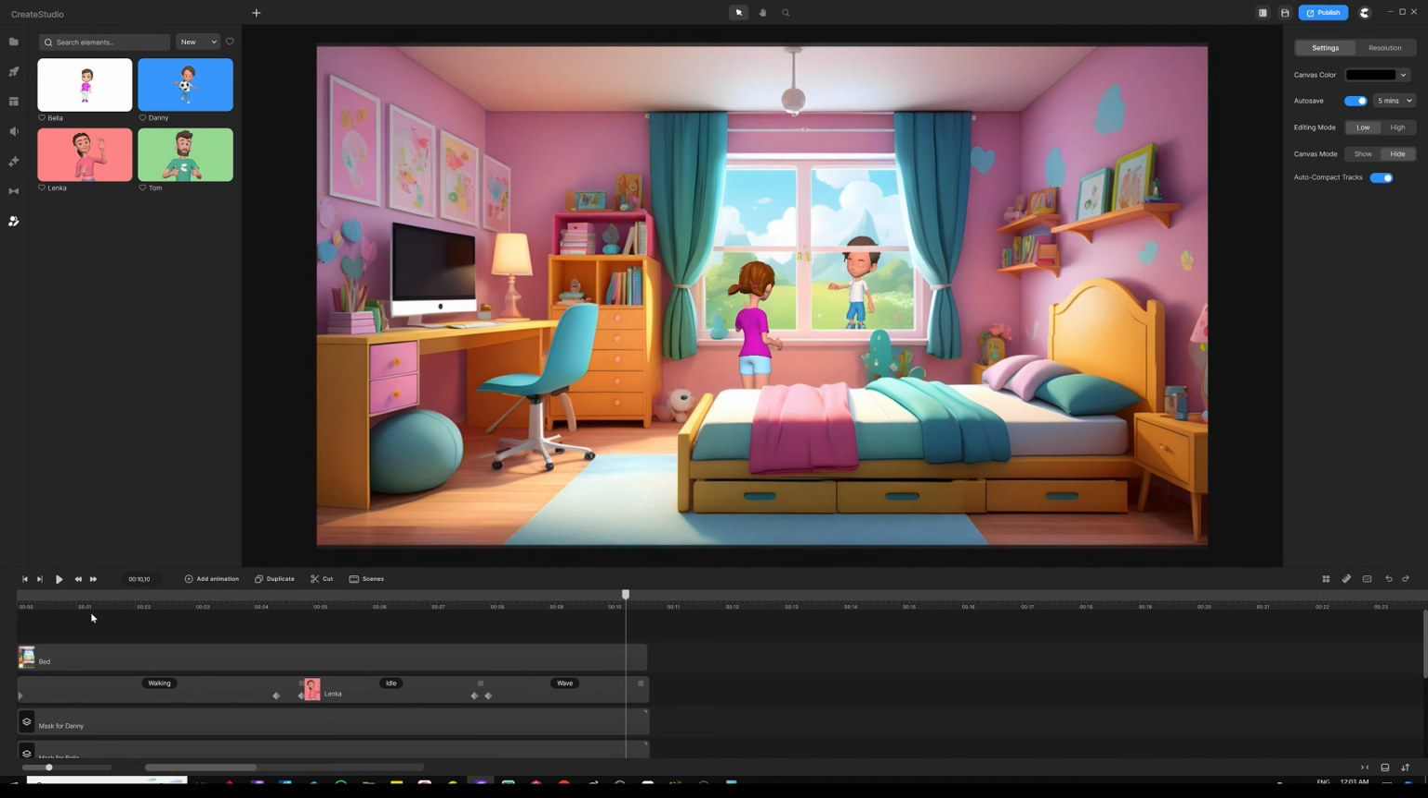So this is how you can use the pen tool to create custom masks and have fun with your videos to get characters interact with different layers.